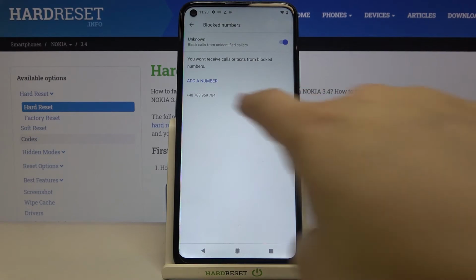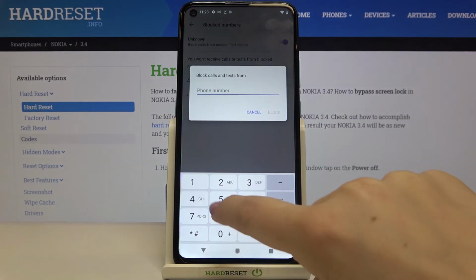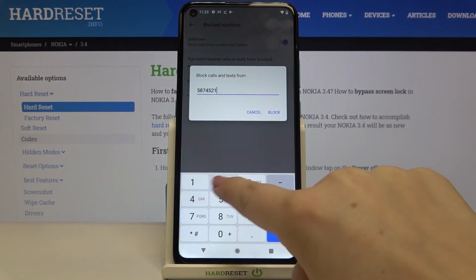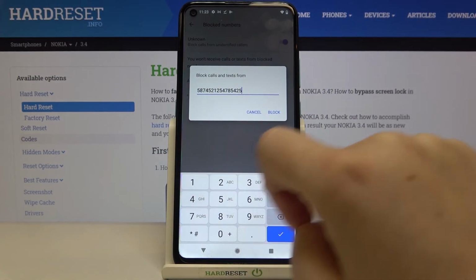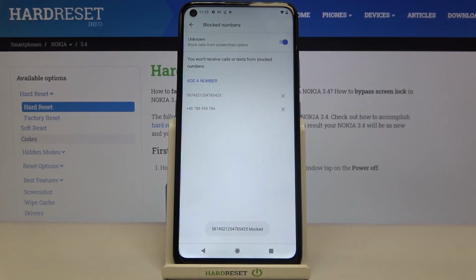And here we can add a number, and after tapping on this option, you can see that you can manually type the number, so you don't have to save it on your contact list and then block it, but you can just directly type the number you want to block. If you're ready, just tap on block, and as you can see, it immediately appears on our blacklist.